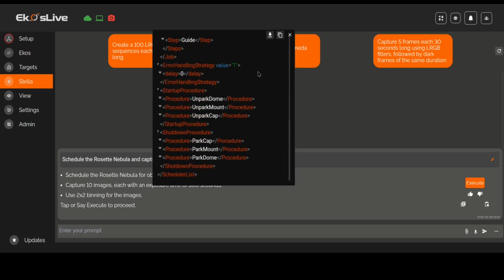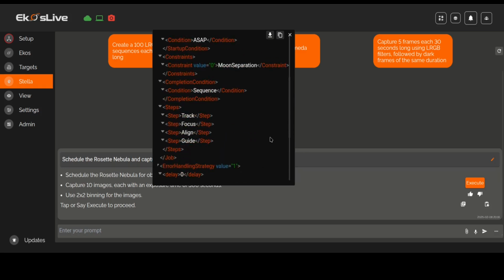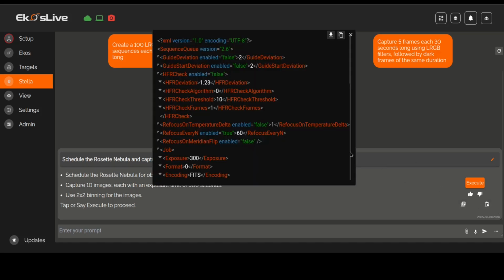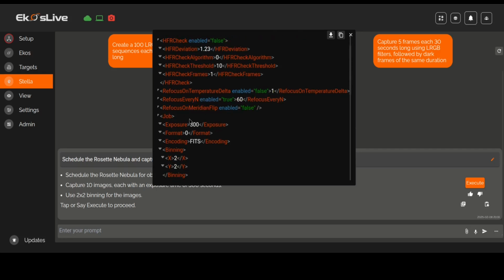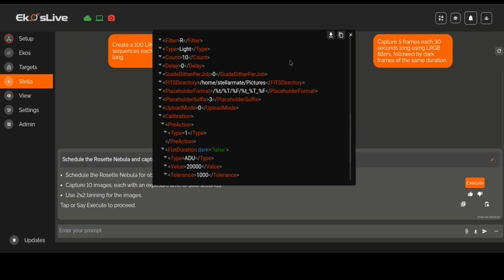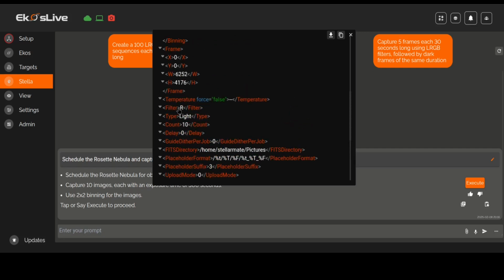sure everything is fine. All right, so here we have the startup procedure, shutdown procedure for the observatory, all the steps to take to do the actual capture. And so this file looks fine. Let's inspect the sequence file. And so it's 300 second images, 2x2 binning, and filter R. Okay, I don't want to use that. I guess Stella remembers your last settings, and so I don't want to use R.